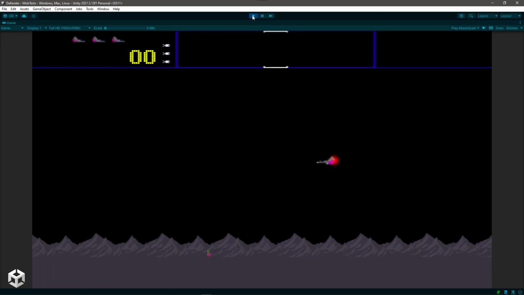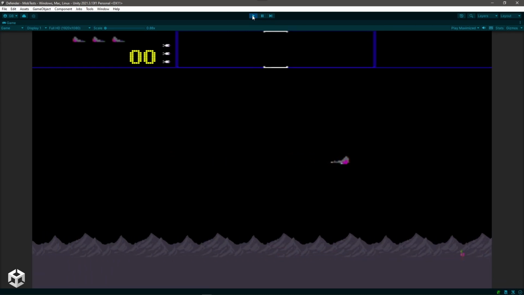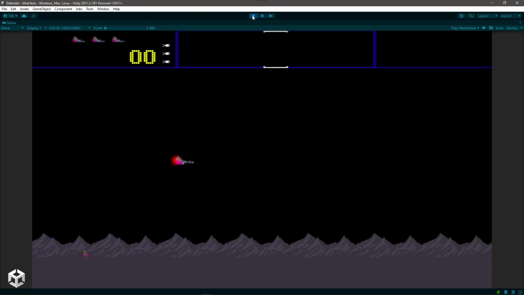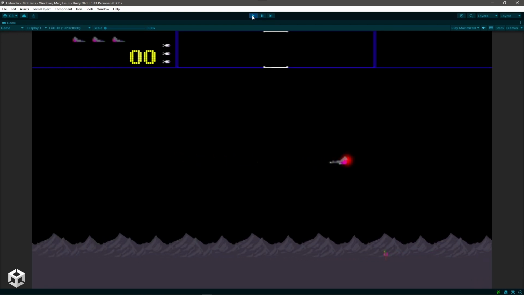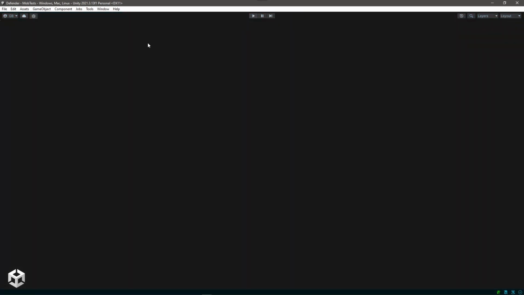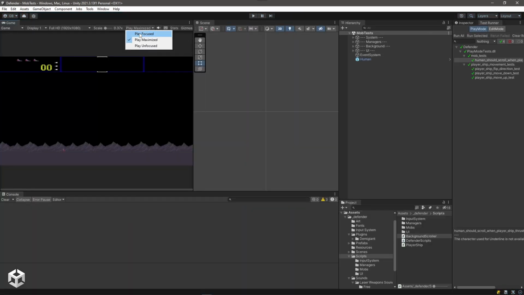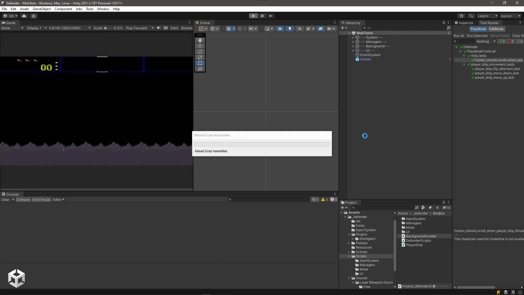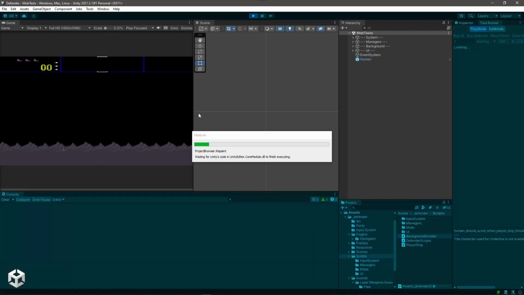Okay, it's better, but it's still scrolling a little bit faster. So let's set this to not play maximized so I can see the scene view and see our inspector while we're playing this.